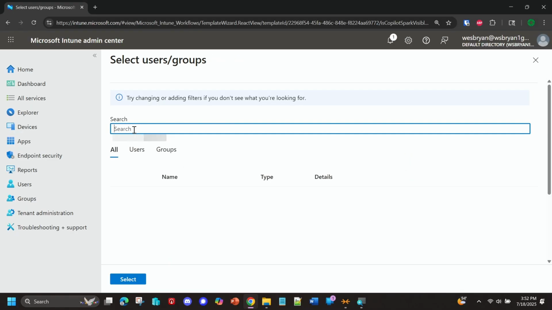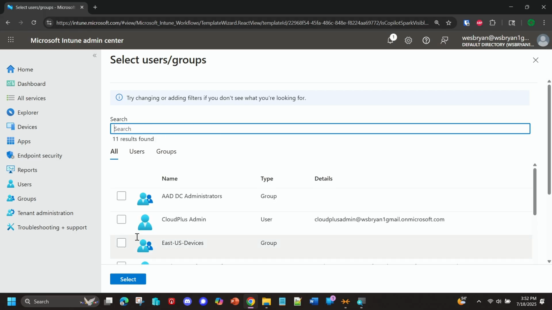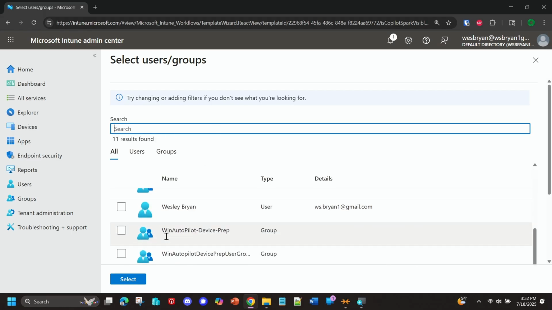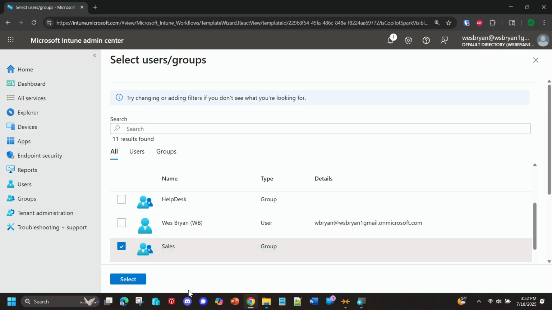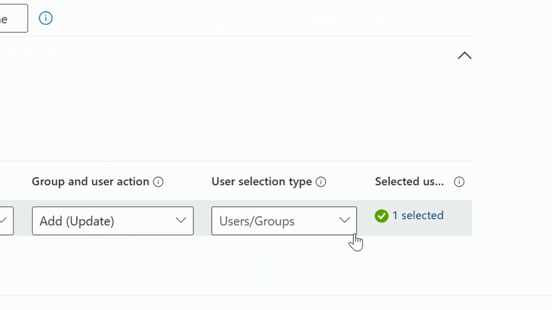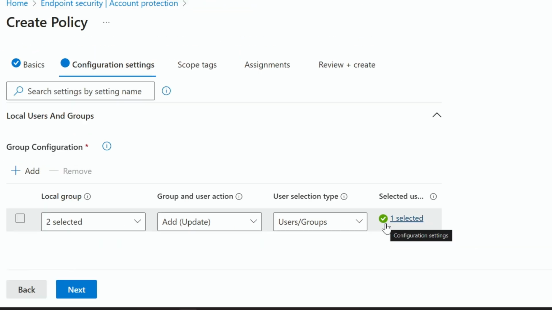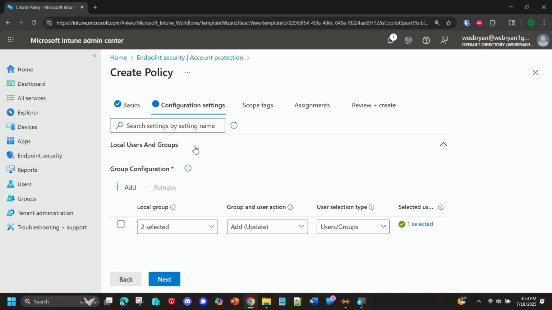And here's where we can search our Microsoft Entra ID for the appropriate group that we want to apply this to. Maybe we pick on our sales team, right? We choose sales, we choose select. Notice that goes from that little exclamation point to a green check mark. That means you've assigned, you selected the users. We're going to choose next.